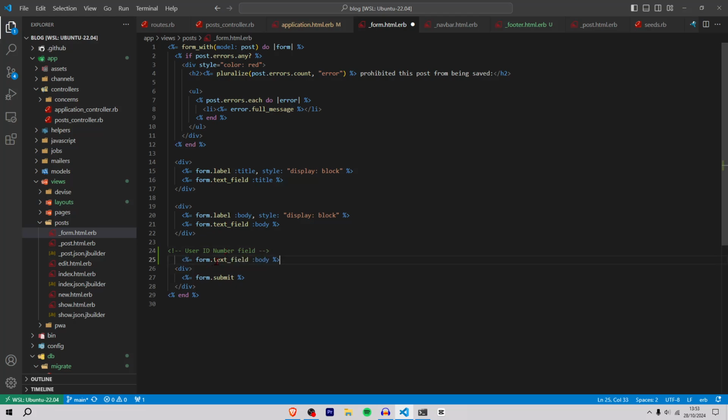And now this is a text field. We want to change this to a number field so that only numbers can go in there. And no, not a capital, number field. In the yellow here, we always have lowercase letters. And so in here, we're going to say user ID because that's the name of the parameter.